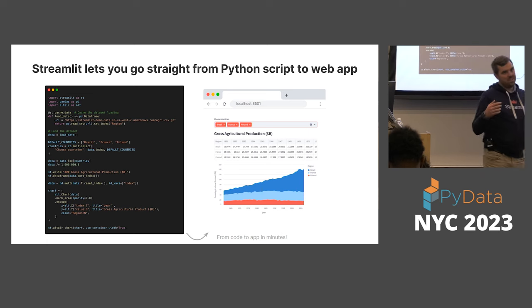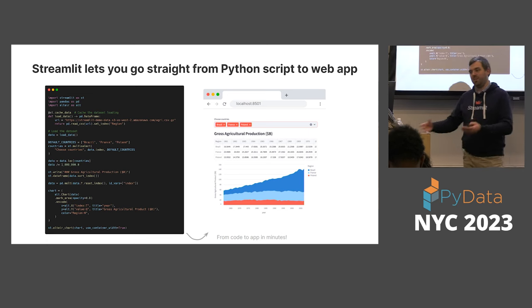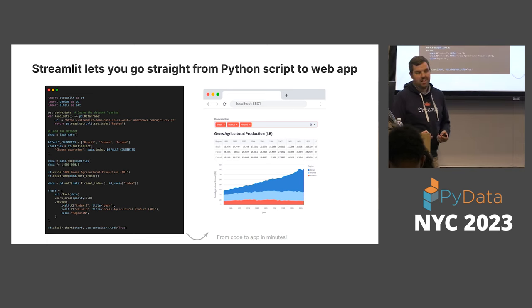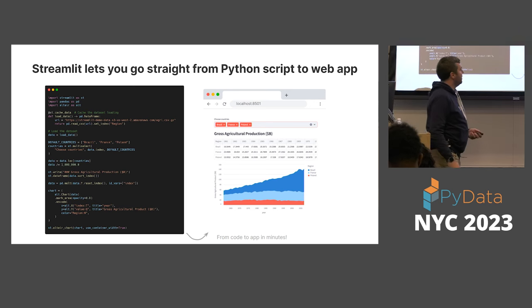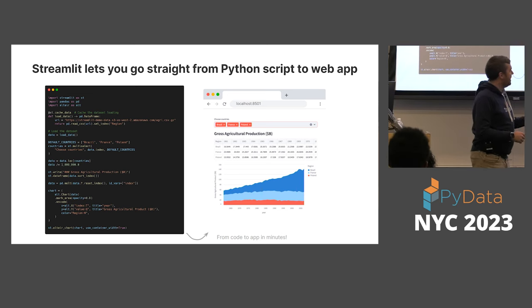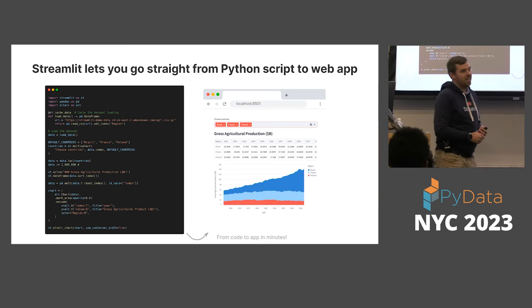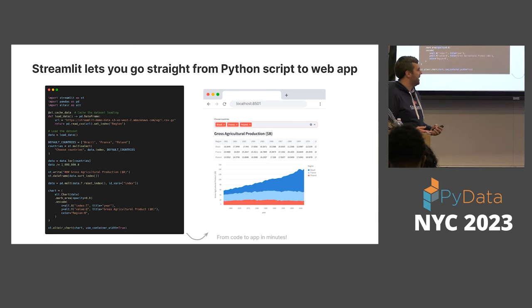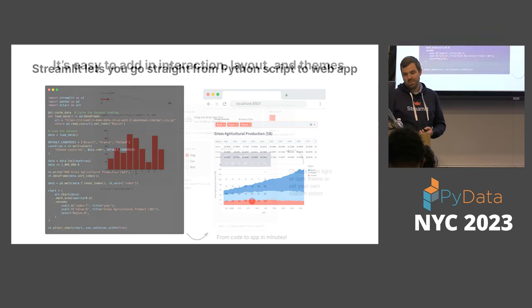The gist of Streamlit is you write a Python script and you run it with this streamlit run command, and then it spits out something like this on the right. And as you can see, it's a relatively small amount of code to produce a pretty nice looking app. We have great designers, and I'm not a designer, but I think they look pretty good. And it's very easy to iterate on. It's very easy to tweak things and play with it.